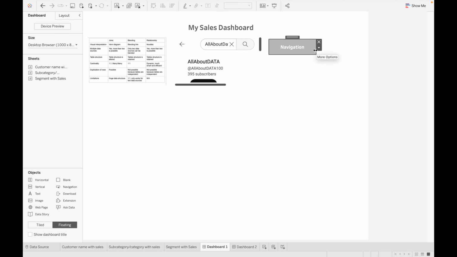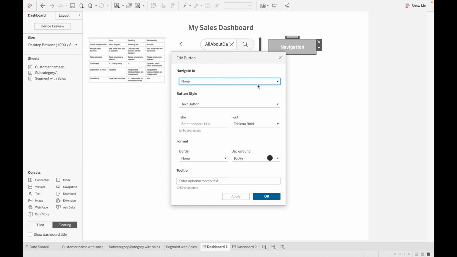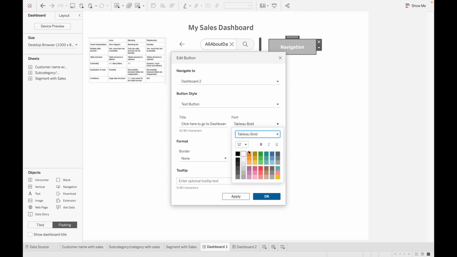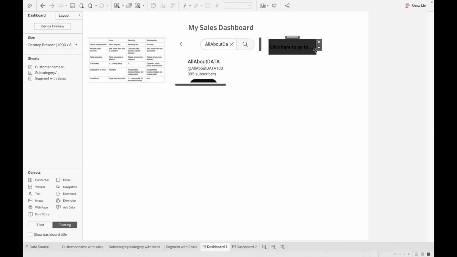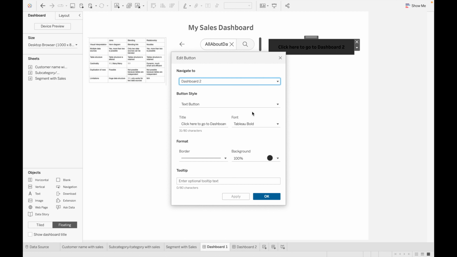So I'm adding navigation here. Double click on navigation. So where do you want to navigate? I want to navigate to dashboard 2. What's the title for it? I'm giving "click here to go to dashboard 2". Okay, font size you can choose. If you want a border, you can go for border and click on OK. Adjust the size. Let's give it white.